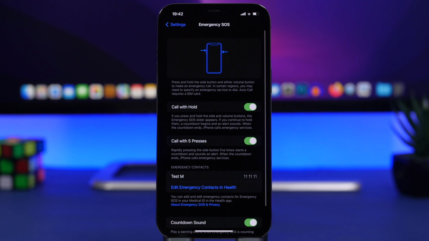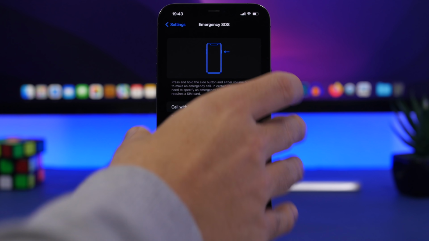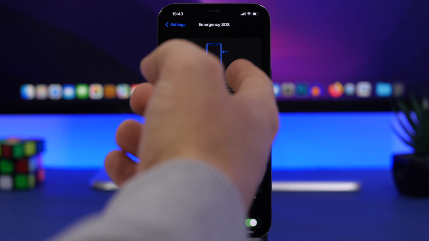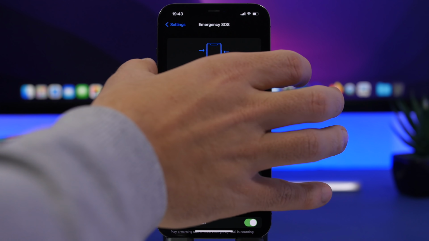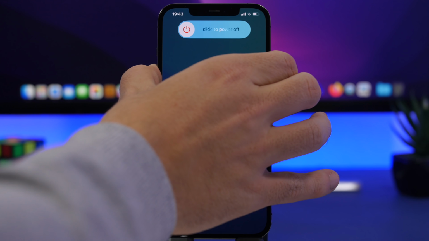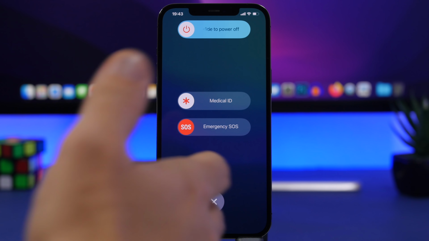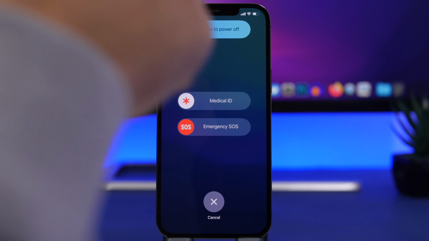Now you can do that by going under the Emergency SOS settings, and you will have right here this option, Call with 5 Presses, and you can see now it actually won't work. So of course you can enable or disable it anytime, but what you can do is leave here Call with Hold. So basically if you press and hold the side and the volume buttons, you will be able to still do this. So just like that, of course, you will go to the shutdown screen where you also have the ability to call emergency SOS. So that's a new feature on iOS 15.2. I'm glad they added it because I always trigger emergency SOS calls by accident.